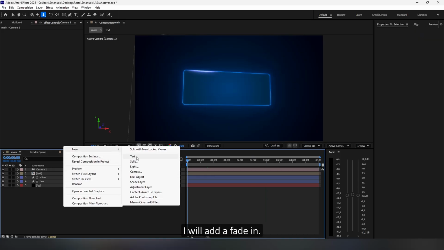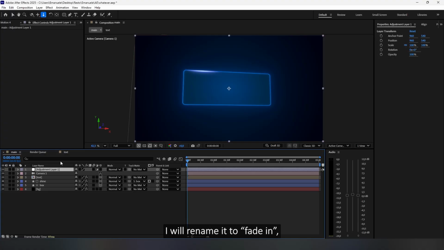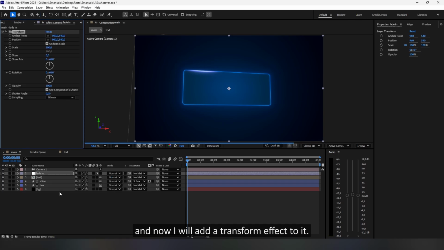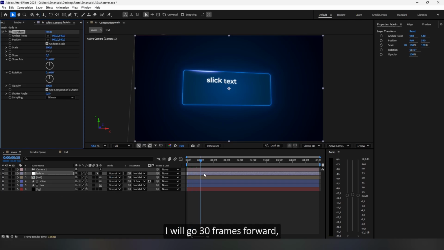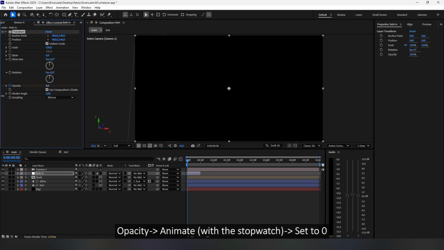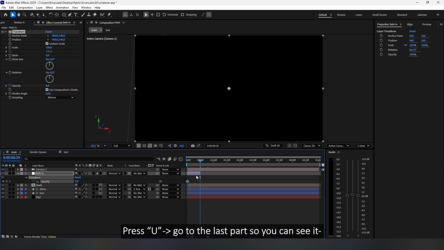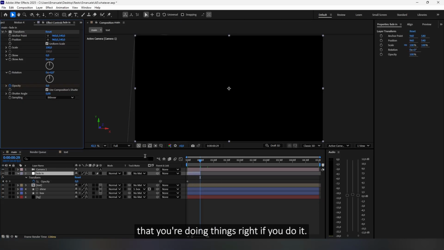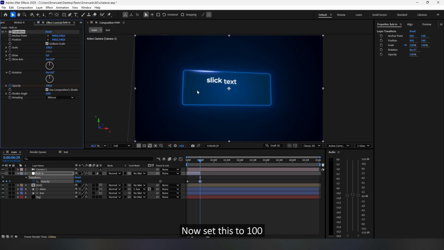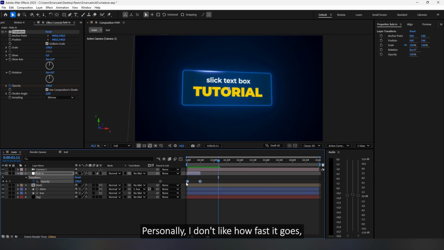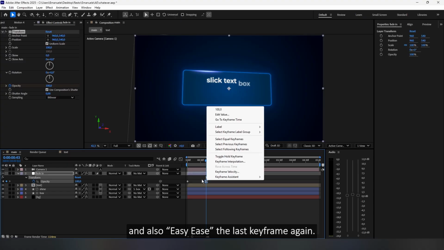New adjustment layer, I will rename it into fade in, and now I will add a transform effect to it. I will go 30 frames forward, then cut everything else. Opacity animate, set it to 0, press U, go to the last part so you can see it. You don't have to press U, but at least you can see that you're doing things right if you do it. Now set this to 100 and we have this simple fade in animation. Personally, I don't like how fast it goes, so I will make it a little bit slower, and also easy ease the last keyframe again.